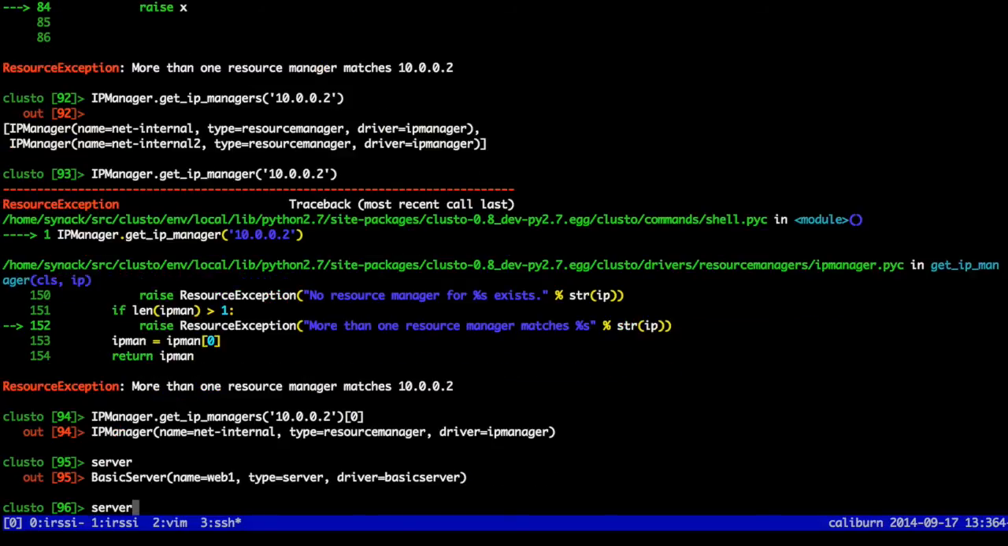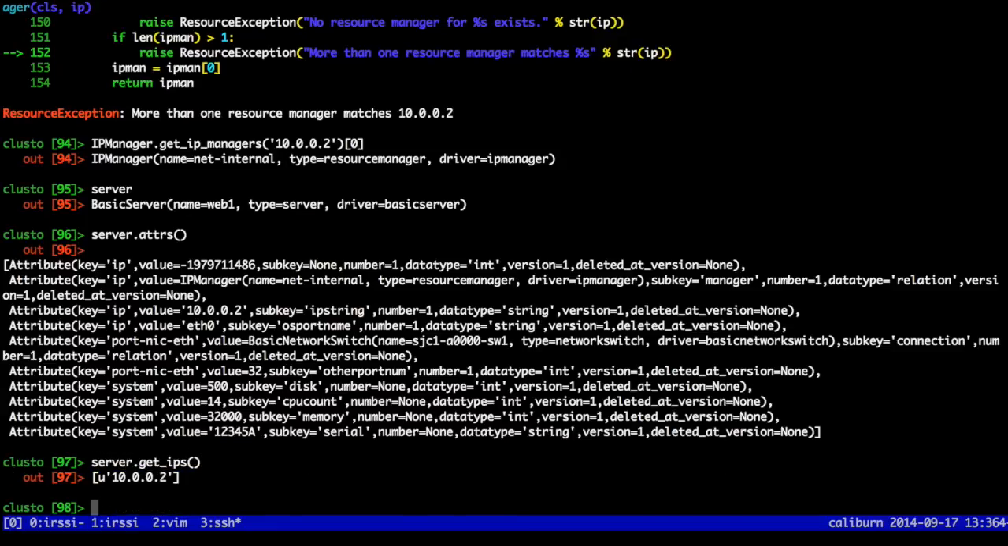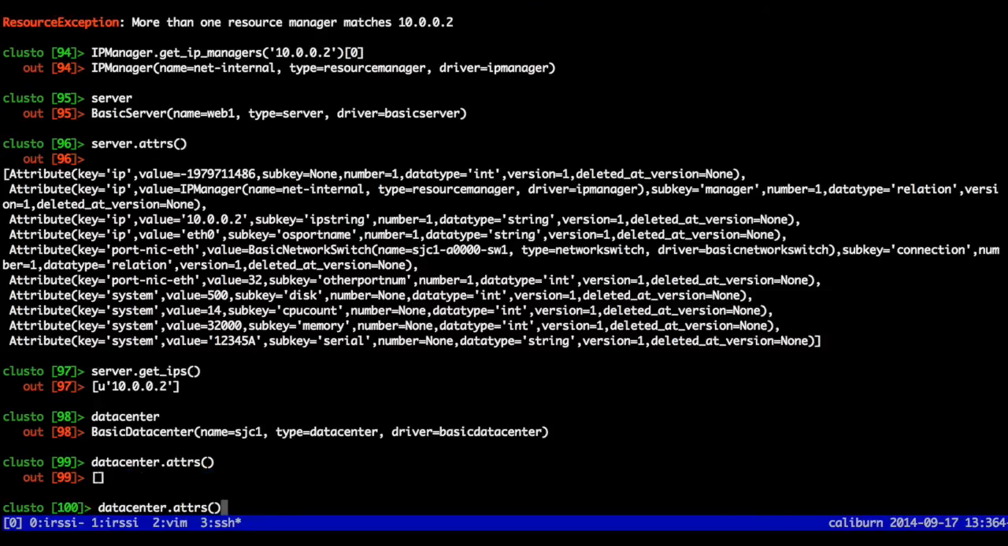So cool. Now we got our server. It's got some attributes. And it's got an IP, so server get IPs, right? Cool. Let's say we want to do some more stuff though, but we want to set some options for every server in the data center. Let's say we want, I don't know, a VLAN ID or something. So let's get our data center back here, right? Our data center has no attributes on it right now. Let's add an attribute, key VLAN.